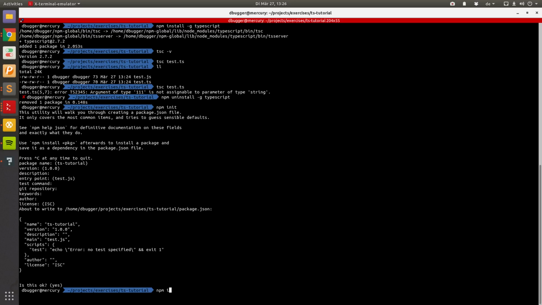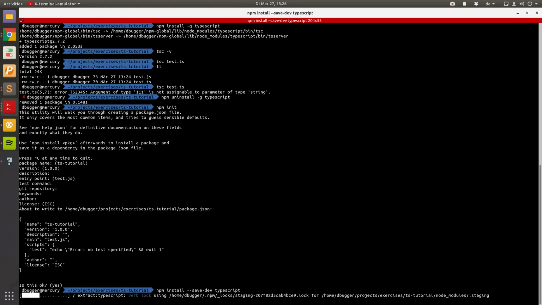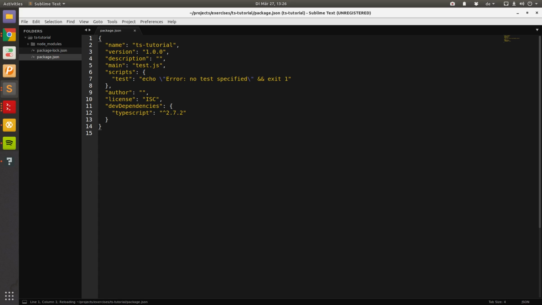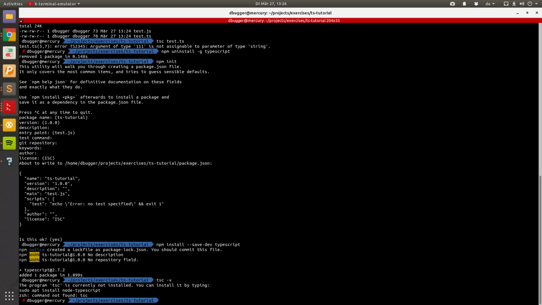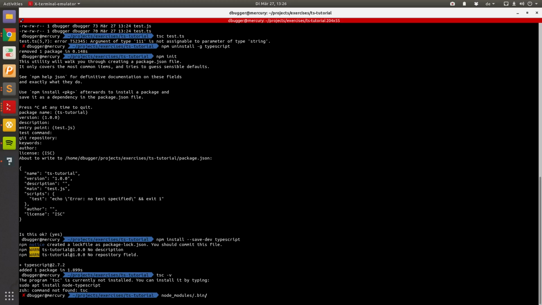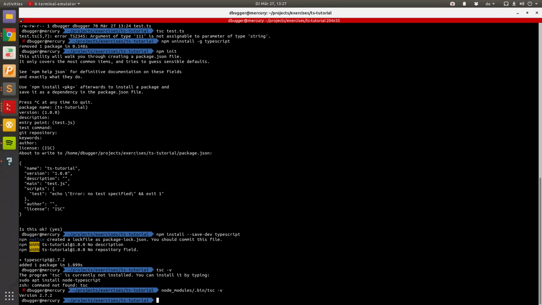So we're going to first install TypeScript, and we're going to save it as a dependency for development. And now you should see that a node_modules folder has been created with the TypeScript folder, and the package.json has in its development dependencies TypeScript included. Now this means that we cannot call TypeScript simply on the terminal. It will give us an error, but all the binaries to run TypeScript are inside the folder node_modules/.bin, and here you can see tsc is there. And we have exactly the same version.